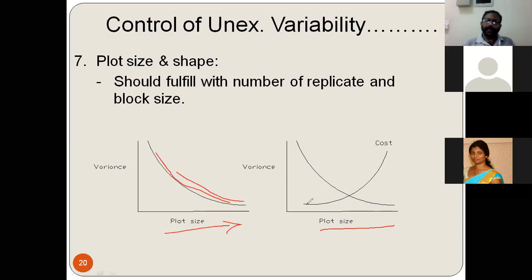Usually the cost to establish the plot increases when the plot size increases. The ideal place to look at the plot size is the intersecting point of the cost and the variation. So this is the ideal place to have the plot size for any experiment, theoretically.